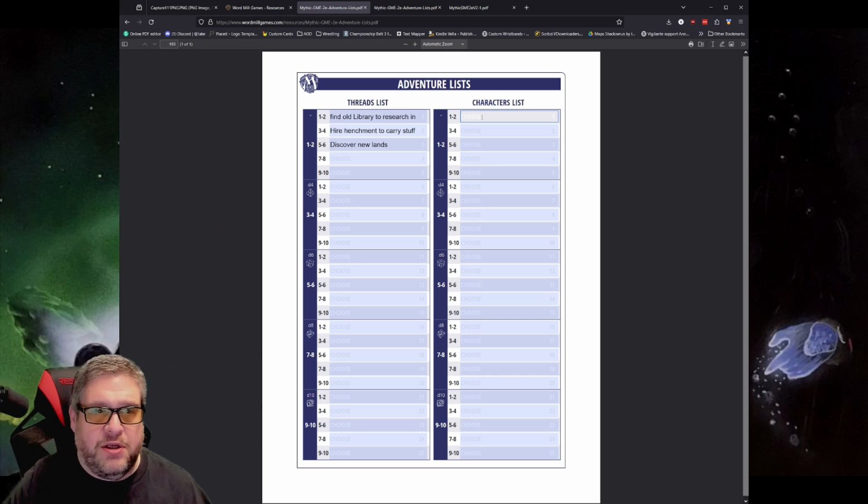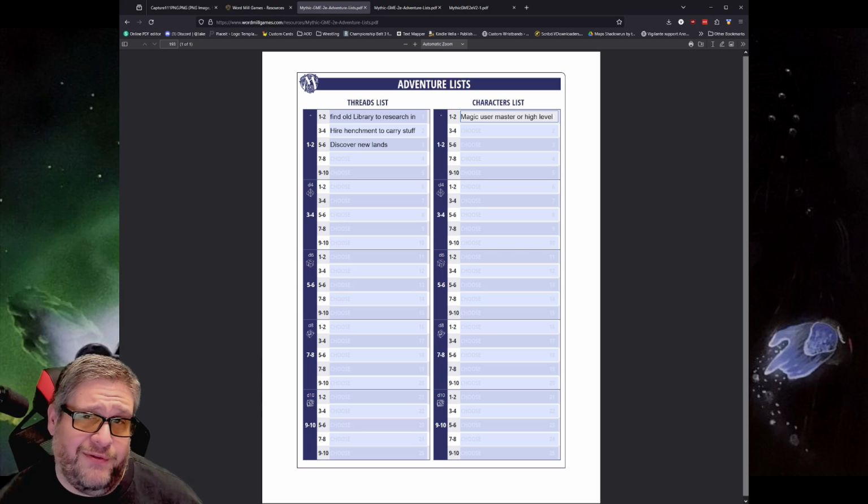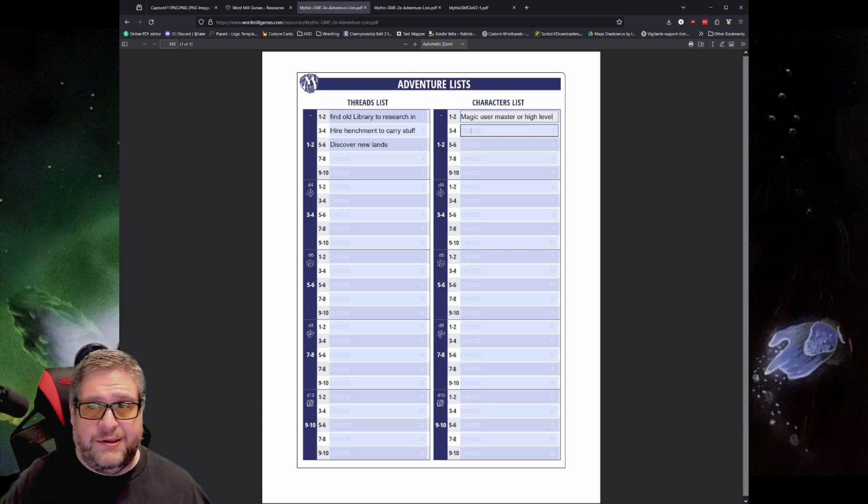Now, for character list, you can put down, well, you're a magic user. What was a magic user also search for in search of new spells? They search for a higher level magic user. So search for magic user master or high level. We don't have a name for him right now because we don't name him right now. We name him when we go out through the adventure, or you can name him now if you really want to. It's really up to you.